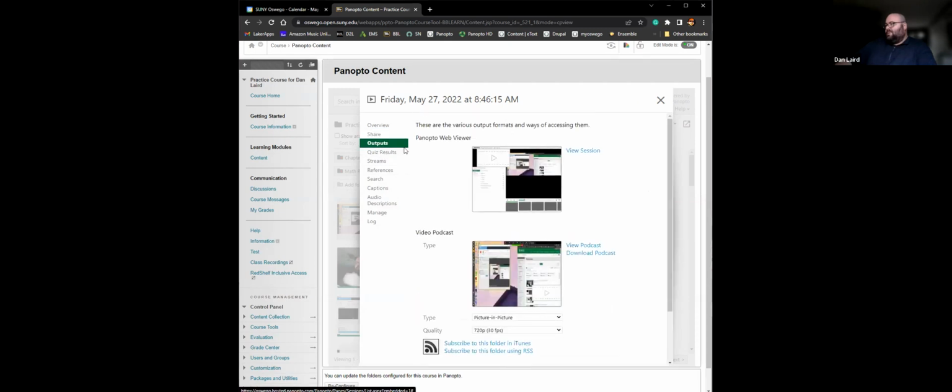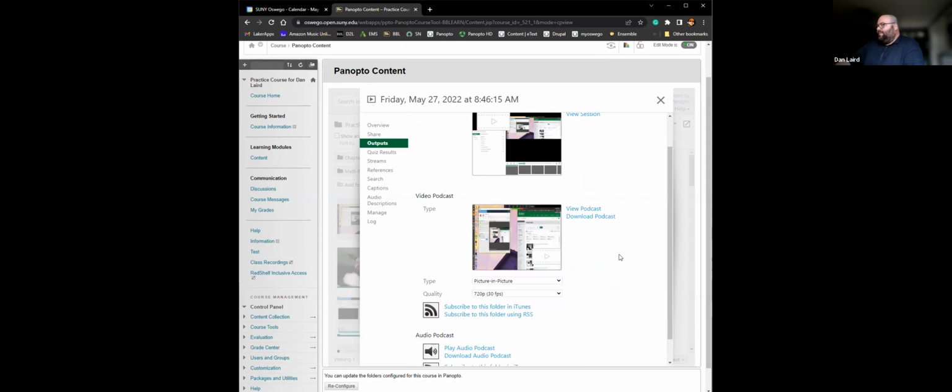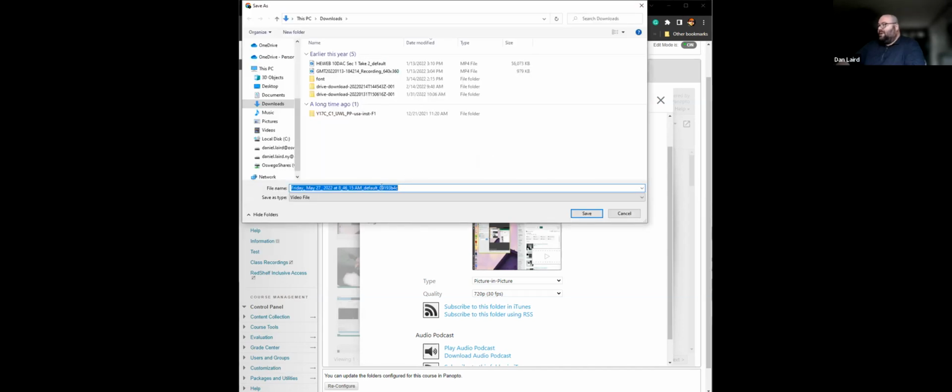It's under outputs. Yes. So under the settings tab, there's a video podcast. By default, it does a picture in picture, which has, I don't know how well you can see the thumbnail, but your talking head will be down in the lower right, and then the rest of the window will be your screen capture. By default, that's what it is. And if that was perfectly fine for you, you can click the download podcast, and that will download, I believe, an MP4 of this video.